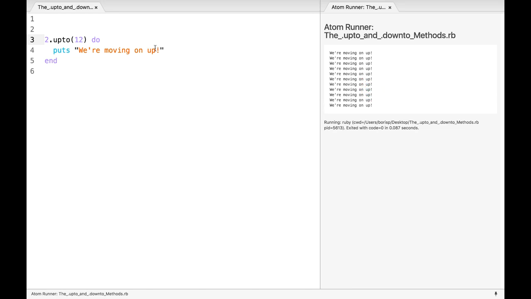And you can see we've done the same block of code, the put statement of we're moving on up. However, we've not actually utilized the count or the current iteration that we're on. We don't have to, but if we want to include that, we do have to include it in a temporary variable, which we create with those vertical pipes. Those vertical pipes remain identical whether you include them in the curly braces on a single line block or after the do in a multi-line do end block.